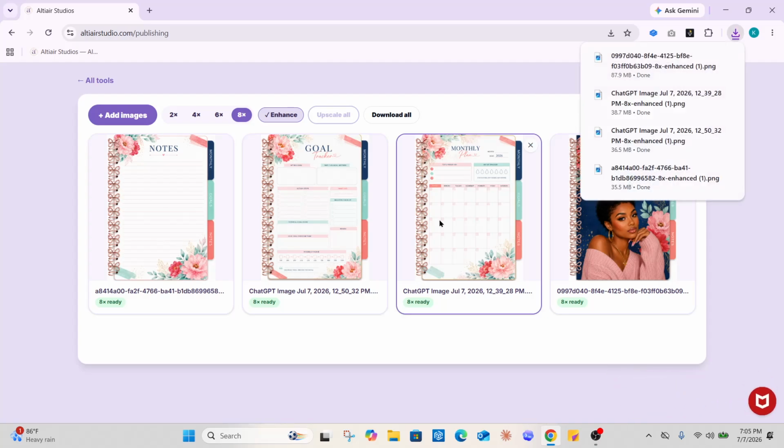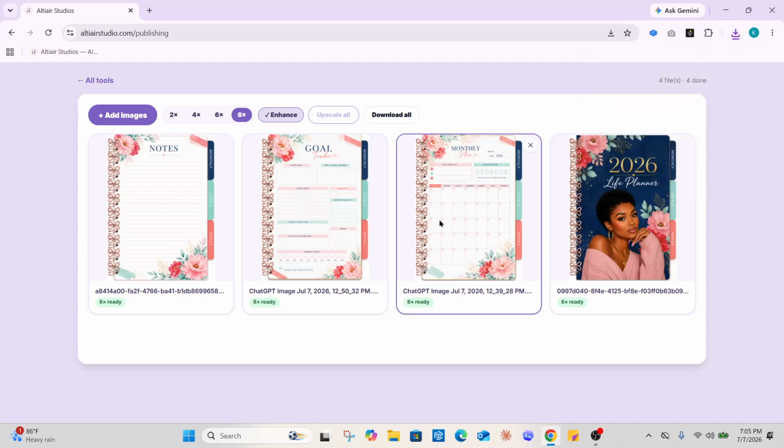So, okay. Now that it is actually upscaling here, after it's finished doing the upscale, then you can go on to the next step, right? You can go on to the next step. So you would click right here where it says all tools. Let me see, I think it's done.